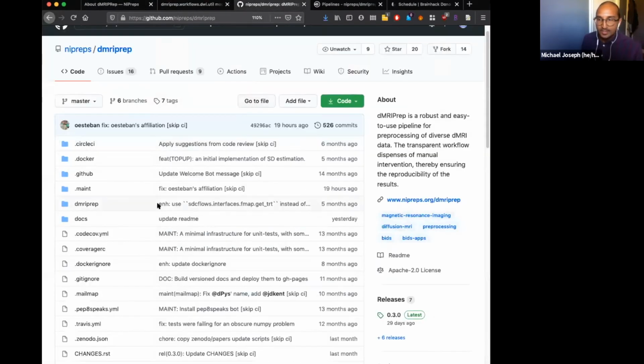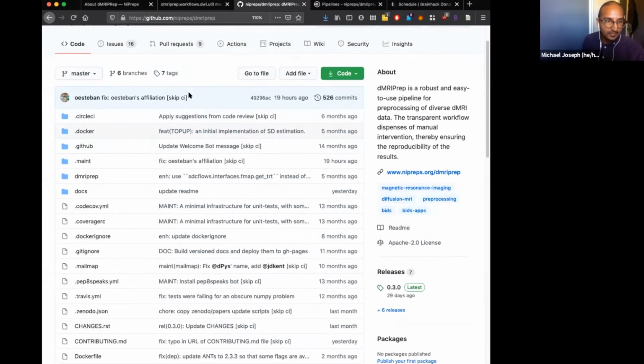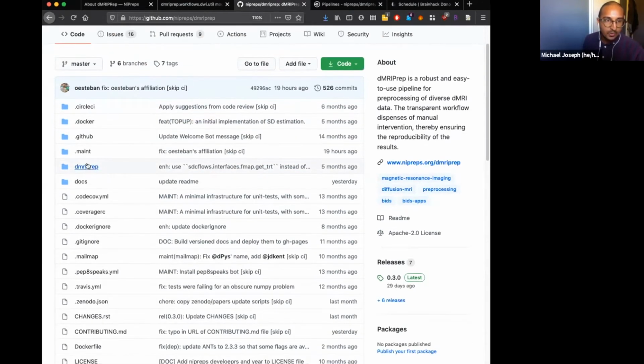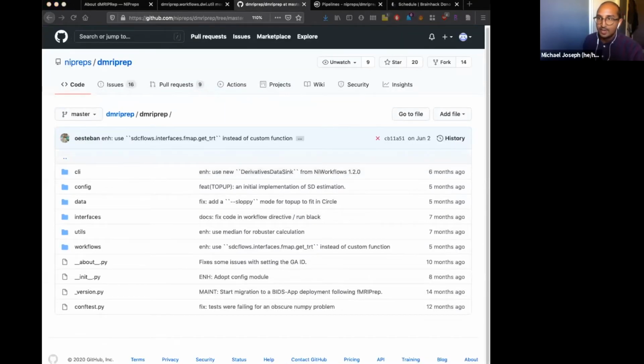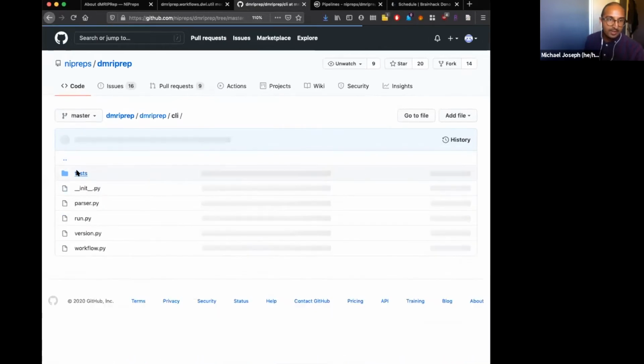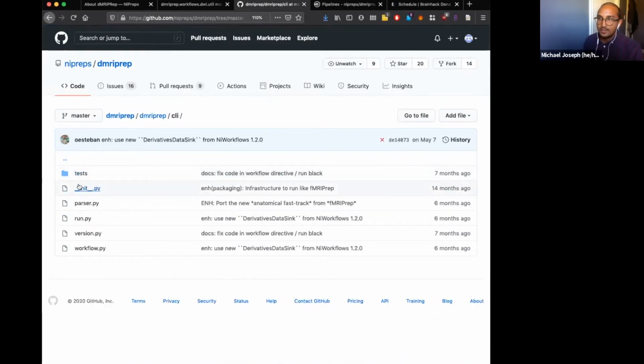So here's the dMRIPrep project page. So all of the code is held within the dMRIPrep folder. And within here, you have a couple different subfolders. So you have your CLI folder, and this contains all of the functions involved in the command line interface and exposing different arguments and options.